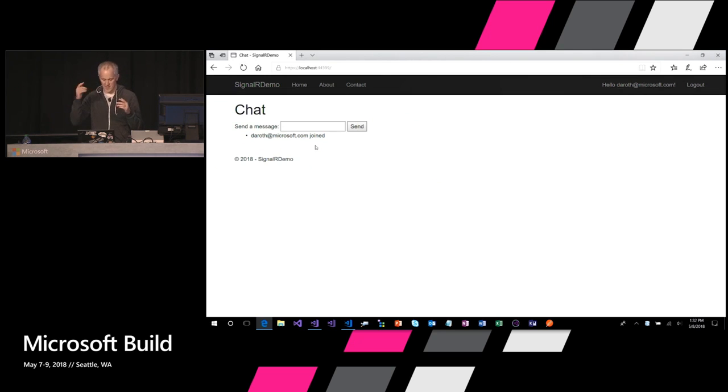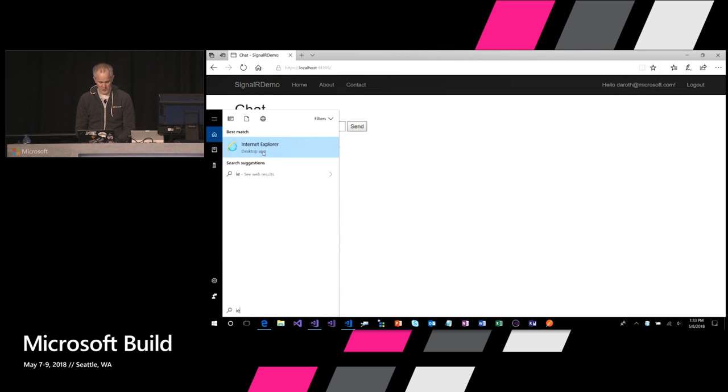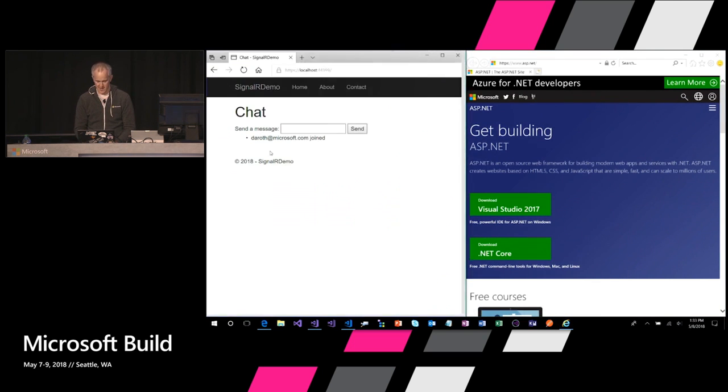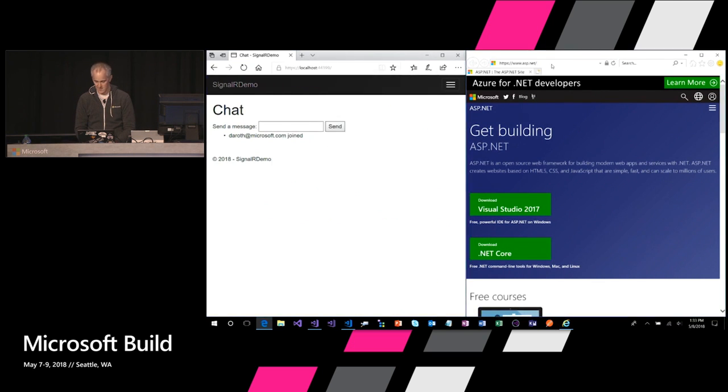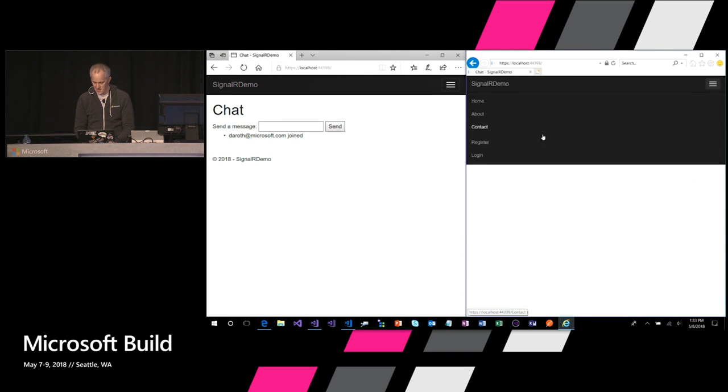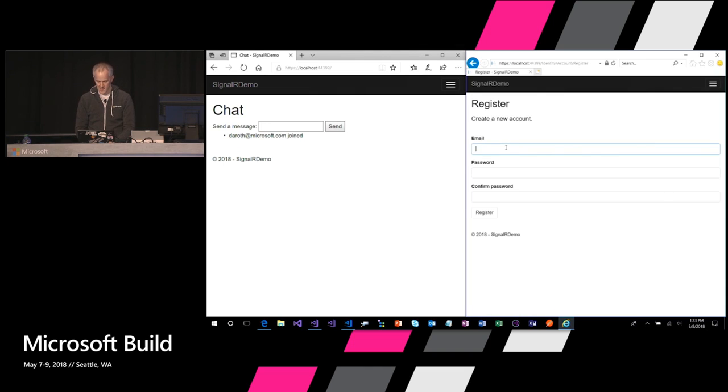So the connection was made to the hub, and it broadcasts that to all the clients, of which there is only one. Let's add another one. So I'm going to pop up a different browser. Let's get our good old friend IE and put this up side by side. And for IE, let's create another user, DARoth2. Yeah, that's what I used before, it looks like. Good.